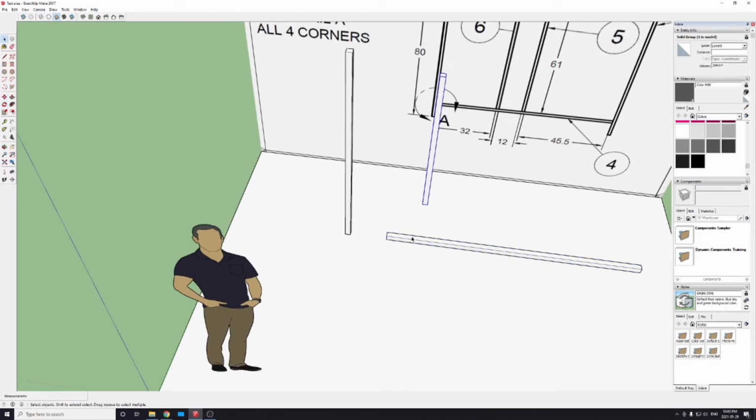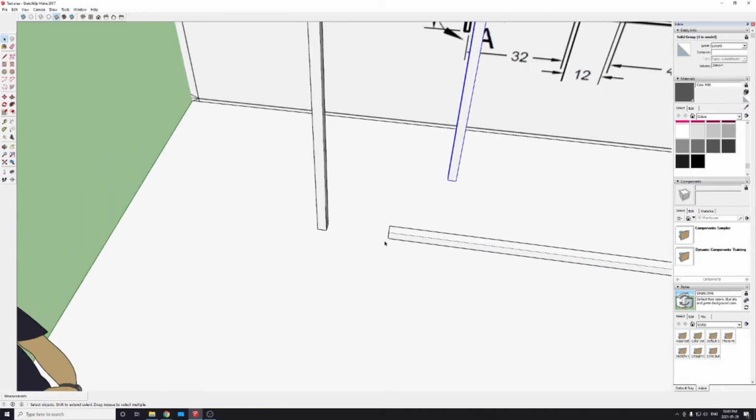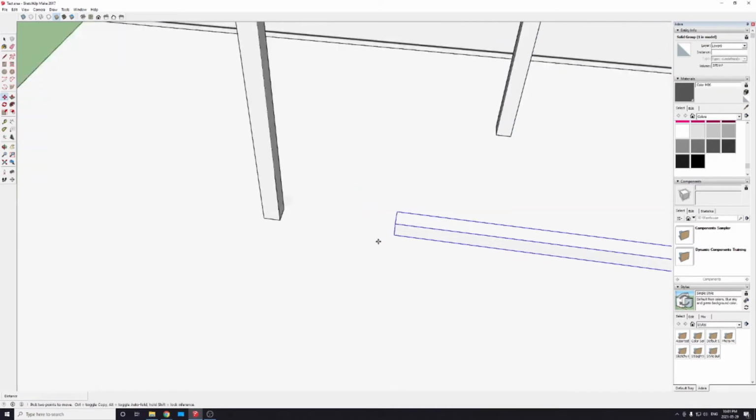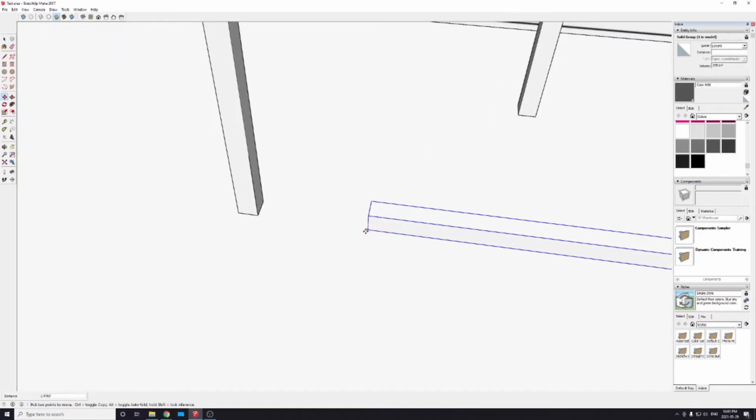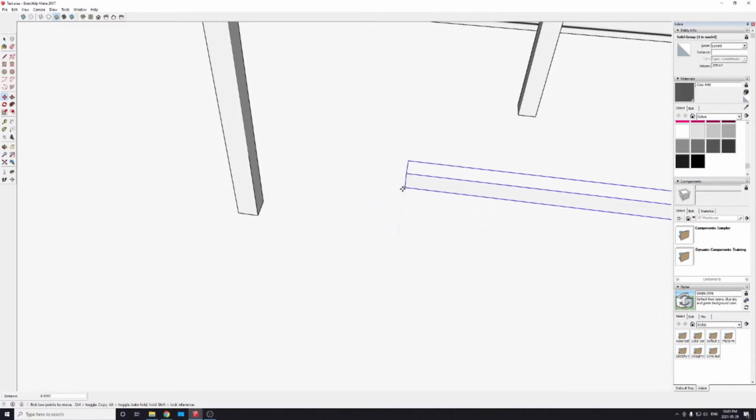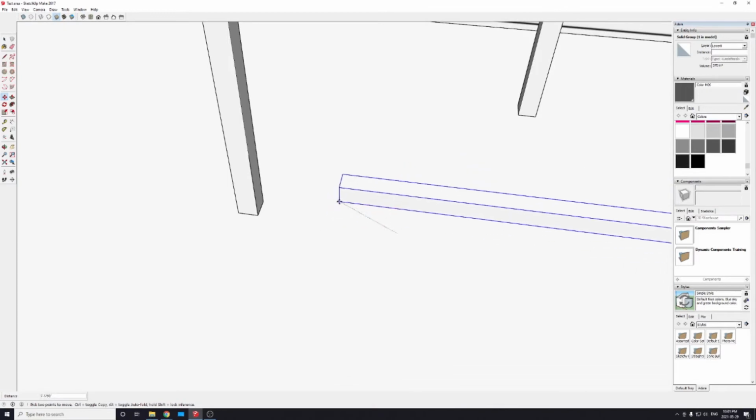Okay, so now we can hit the M key. Sorry, we need to left click or space bar and then left click to select the piece, and then M to move. And I'm going to pick this bottom corner here. Now in previous videos I said make sure that you stay on your axis to make sure that you don't lose yourself in space.